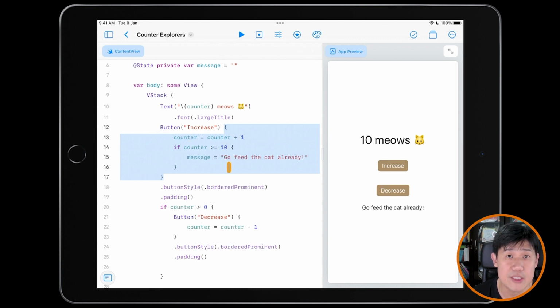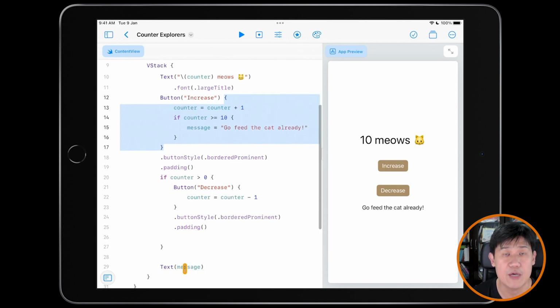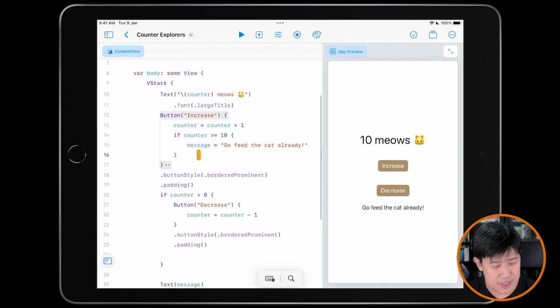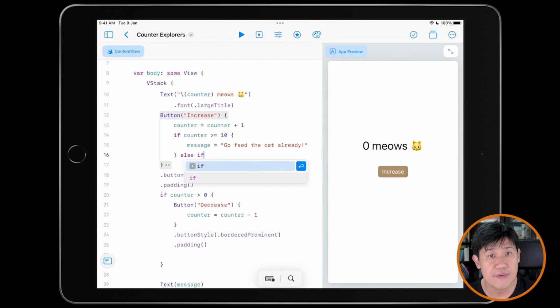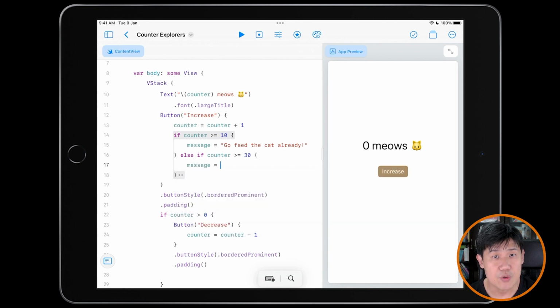It's going to set the message to something that's not an empty string. And it will now display it, because text bracket message now says text followed by "go feed the cat already." Okay, and this is a great time to show you another feature of an if statement, where you can do else if counter greater than or equals to, let's say 30, message equals to "oh no, he must be starving." He's not actually starving. He just likes to yell at me.